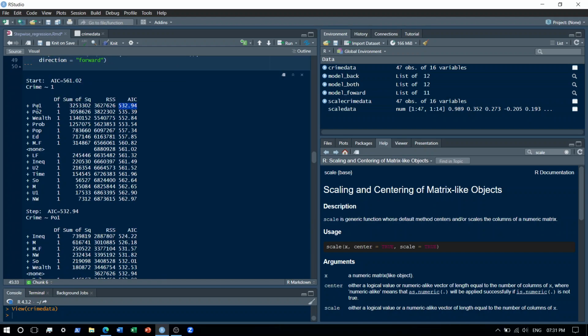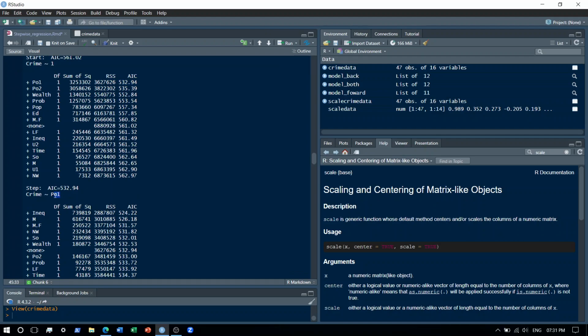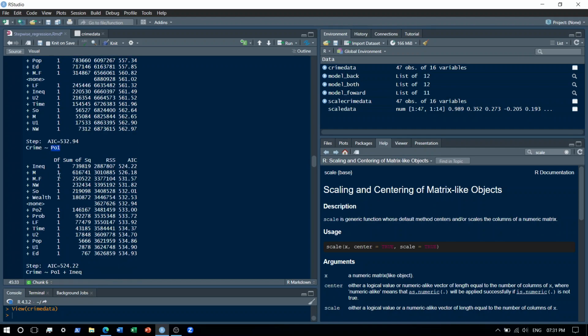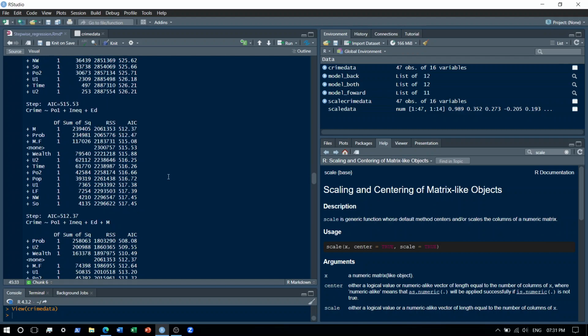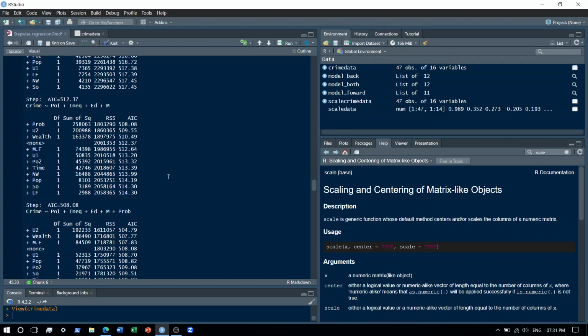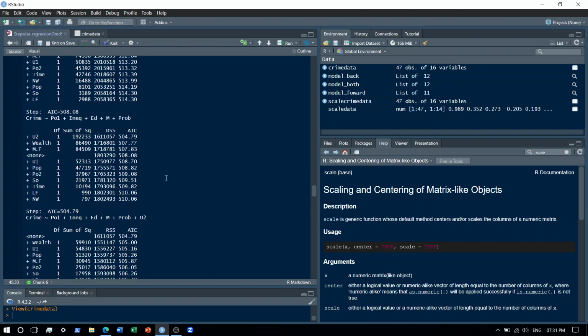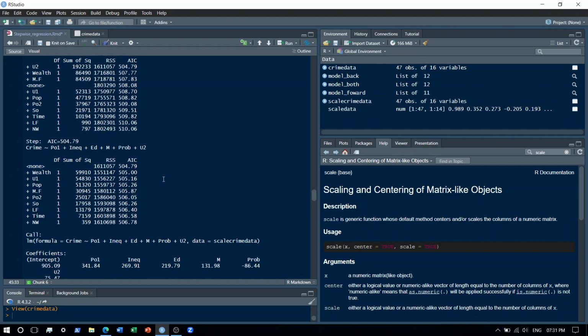Now it adds the P01 and constructs a model using only the P01 variable. Then it checks for the rest of the variables whether adding any of them will improve the AIC. Again, adding inequality, current AIC is at 532. If you add inequality, the AIC of the model improves to 524, which is lower. So it keeps on doing this until a point where addition of more variables will not improve the model any further, so your AIC will not be reduced.